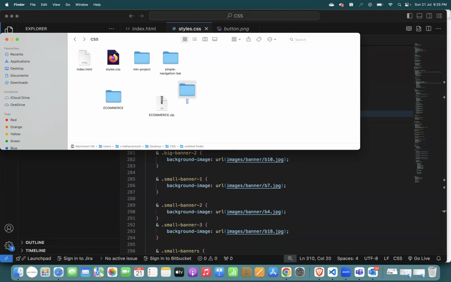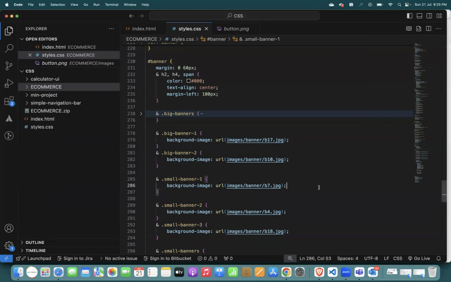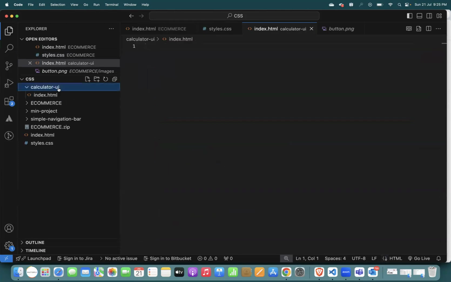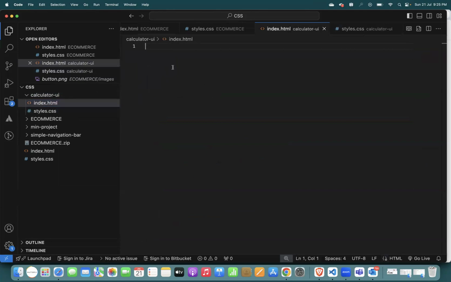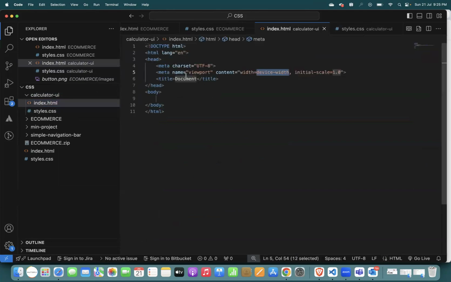I will name it calculator UI. Inside that, we'll create one file in the calculator UI folder, index.html, and one more file, styles.css. So these are two files. I will add the basic skeleton here.